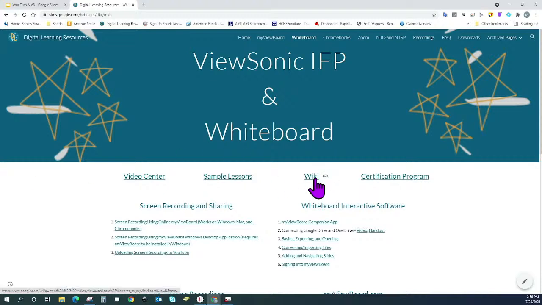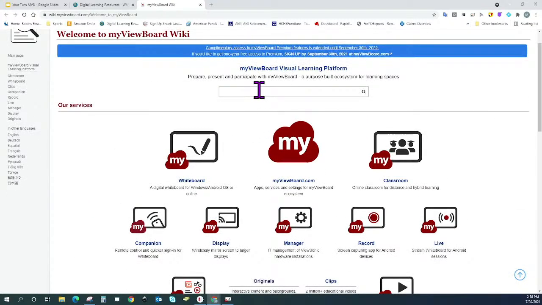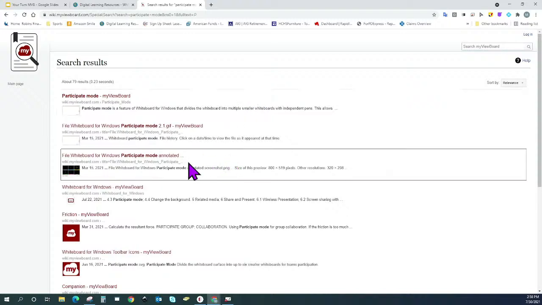I am going to show you my favorite. This is probably my favorite resource. It's called the Wiki by myViewBoard. And in here, it shows you all the things that it has to offer. But let's say you wanted to check out more information on participate mode. I would type that in the search engine, and it's going to pull up all the information about that particular search term. So most of these have little 1 to 2 minute clips that you can click on and watch. Some of it has just written directions.